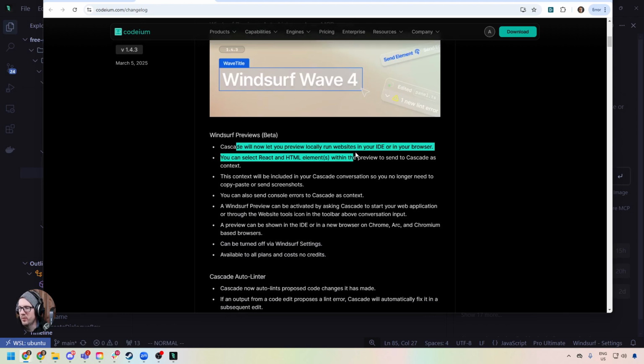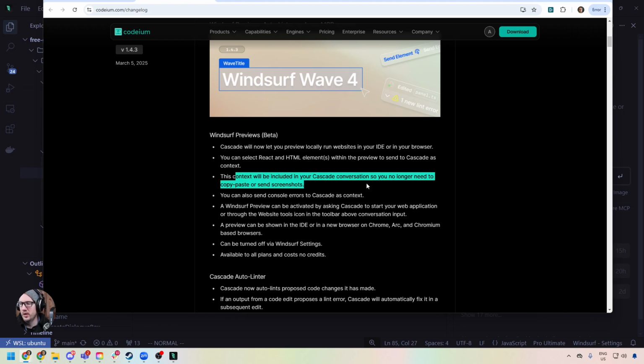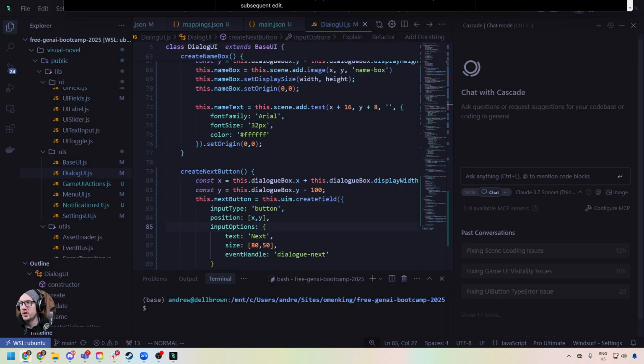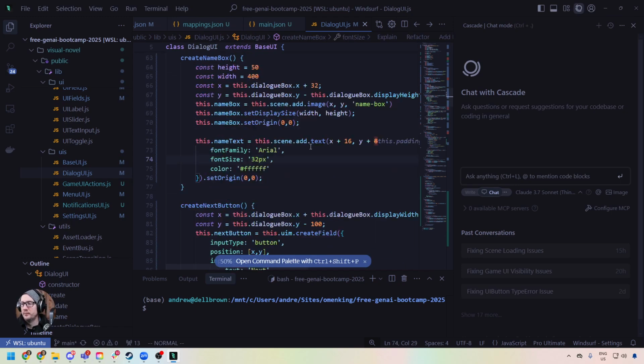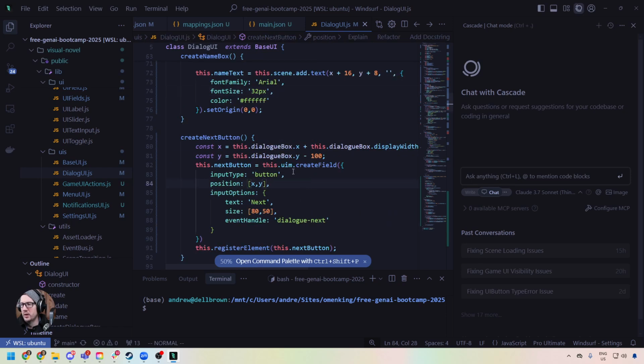Cascade will now preview locally run websites in your IDE or in your browser. I'm not sure how to do that. You can select React HTML elements within the preview to send to Cascade as context. That's interesting, but the thing is, we're not doing React, so that's not going to help us. The context will include the Cascade conversation. For what we're doing right now, that's not going to help too much because we are working in Phaser, but it is interesting that we can do it. We also have MCPs, all sorts of things loaded into this platform. But anyway, I'm going to go ahead and get to it.